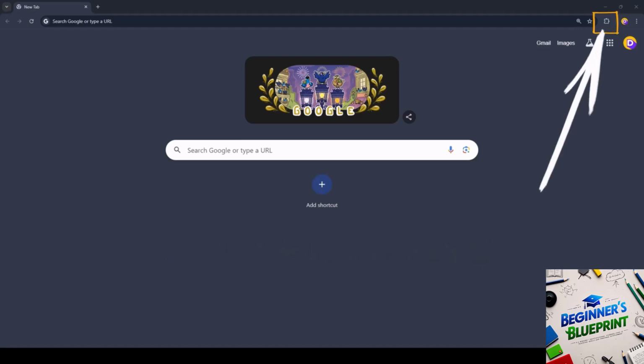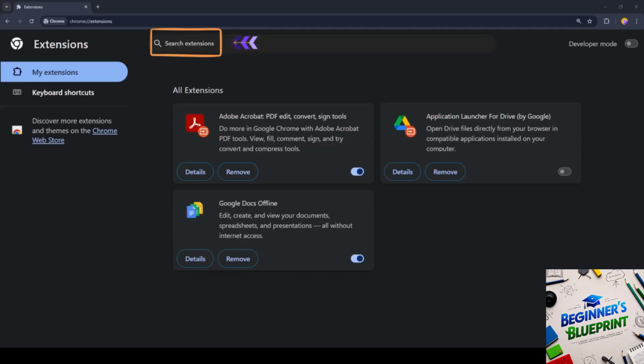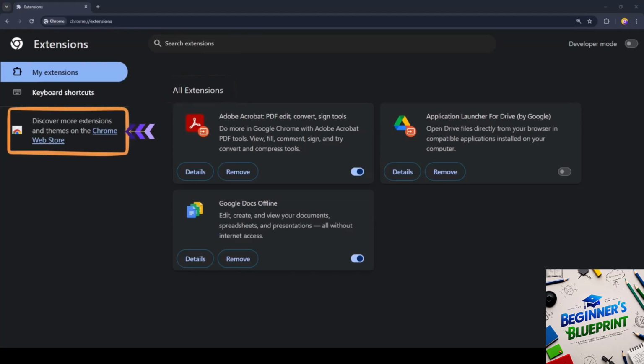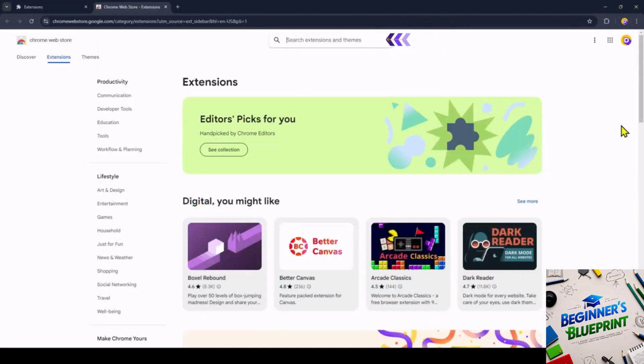On the right-hand side top of the browser, there's the Extensions button. Clicking it will bring you to the Extensions page. You can search for suitable extensions from here. You'll be brought to a page which shows the extensions already installed, but on the left-hand menu, you'll see a link for the Chrome Web Store. Click on it. This is where you can search for extensions.